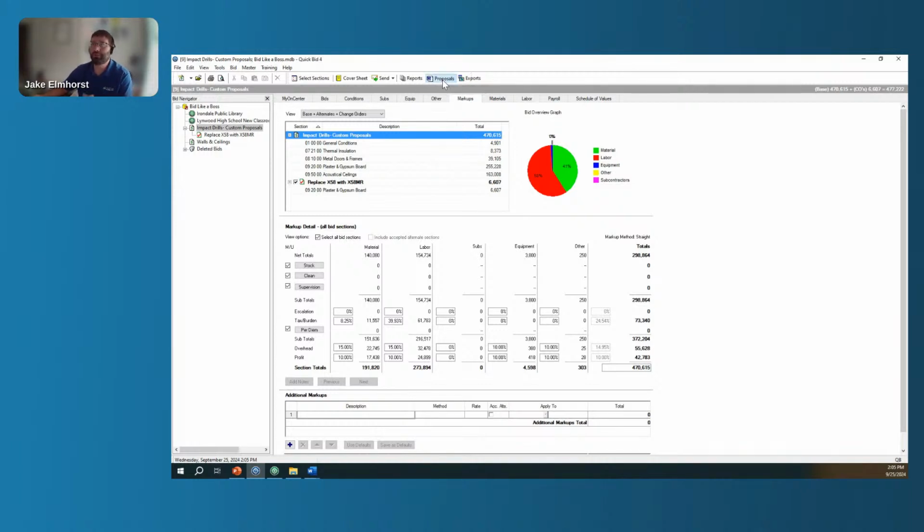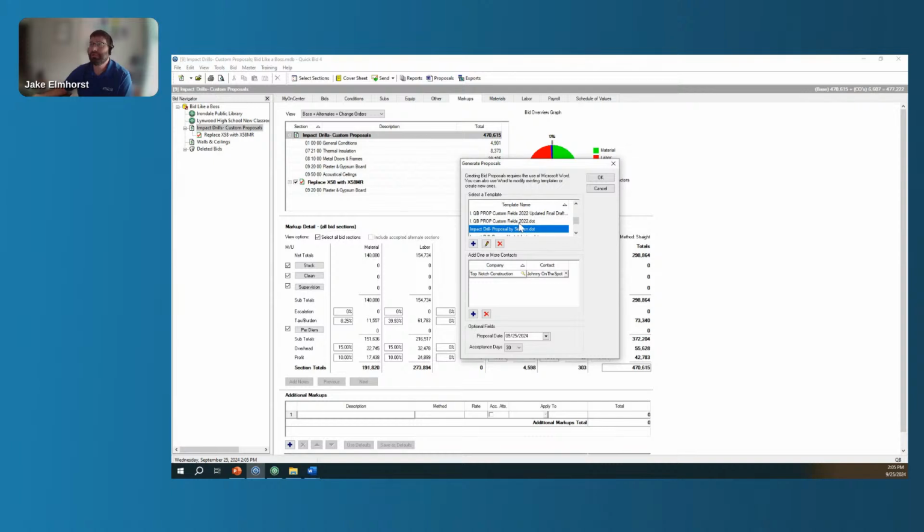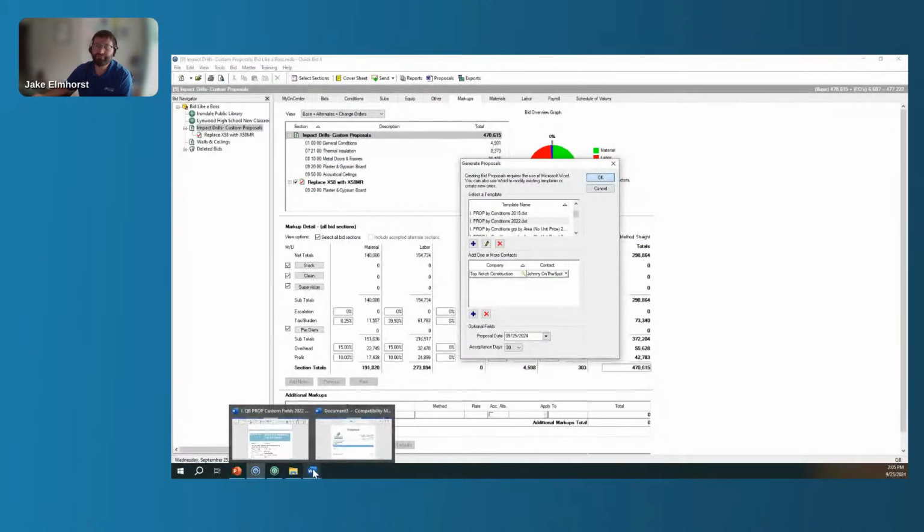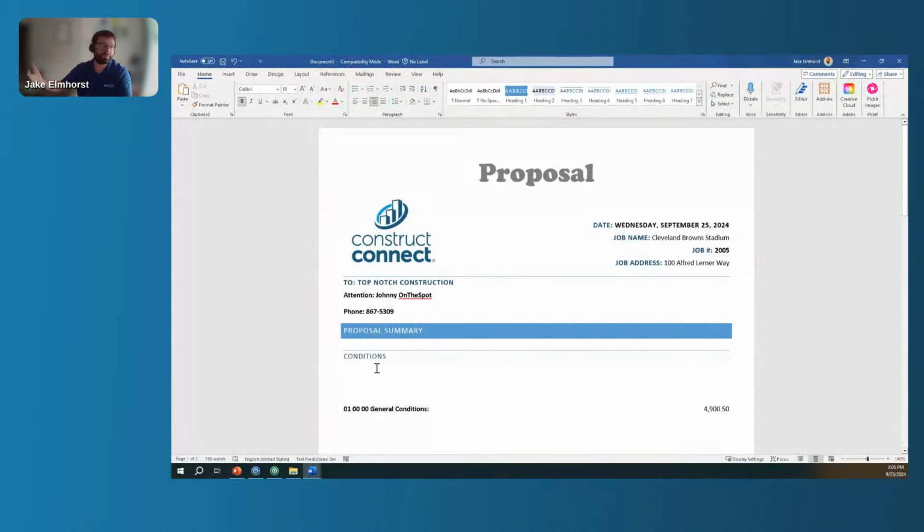And so I'm going to go back to my proposals, and I'm going to go ahead and run this proposal by condition. So I'm going to go ahead and click OK. Now, sometimes when this runs, it just kind of pops up in the background. And so you might be sitting there like, all right, what's going on? I don't see anything coming up. You'll notice down at the bottom, I have that Word document there. It just didn't pop up right in front of me.